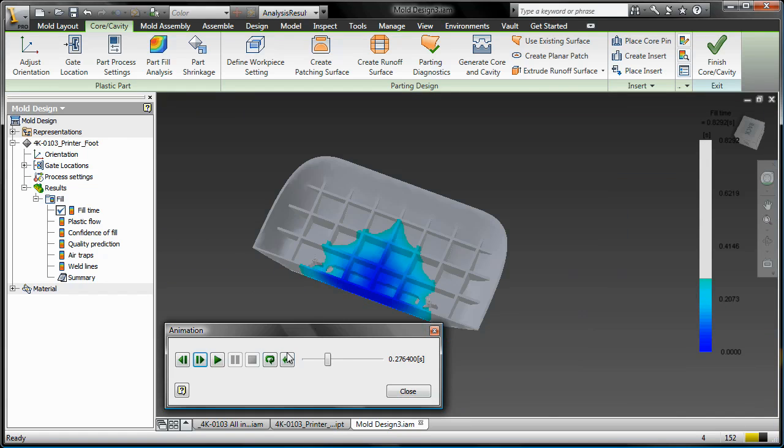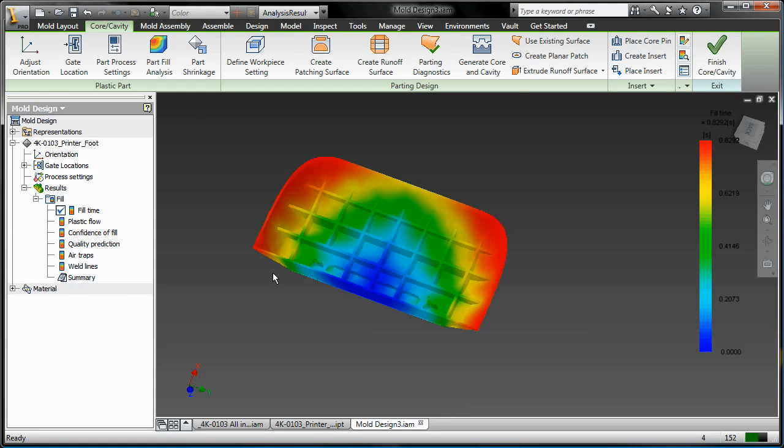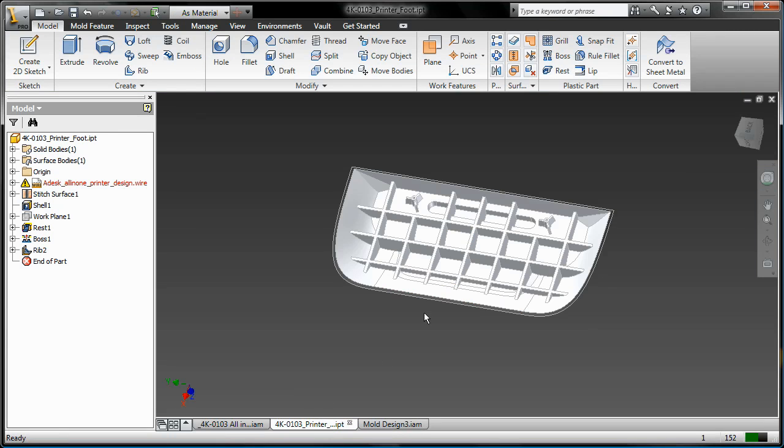And if I back this up a little bit, we can play the animation and you can see the plastic filling through the rest of the part. Now we can close that out. And I'll go ahead and uncheck this plot here. And now that we know we've got these two problems, we have the air traps and the rib, and our ribs are too thick, we can go back into our part file and make a few quick and easy design changes. So I'm just going to go ahead and click on this rib.